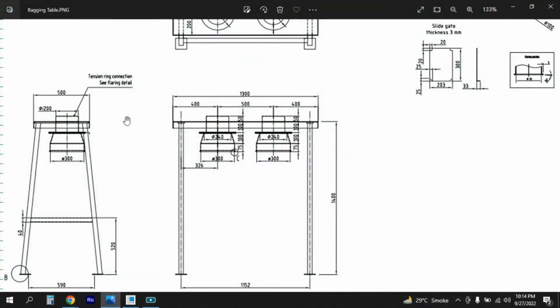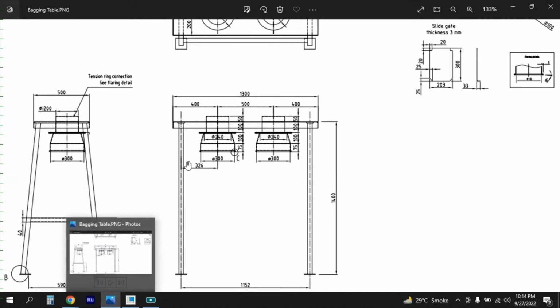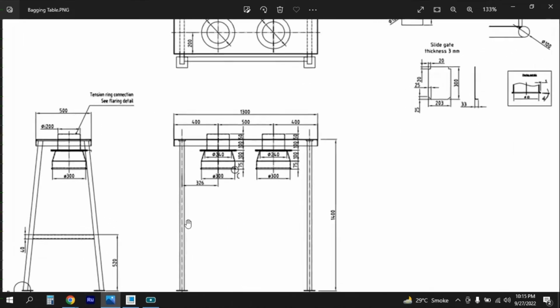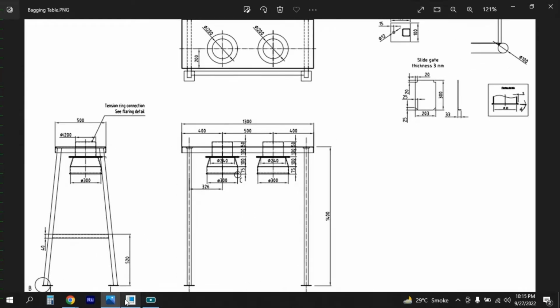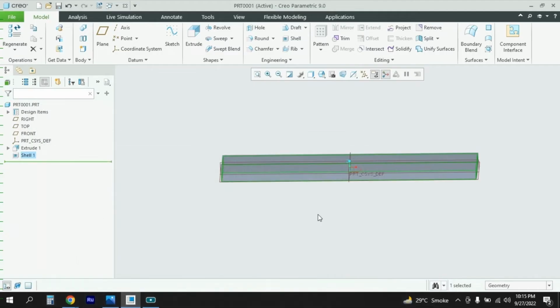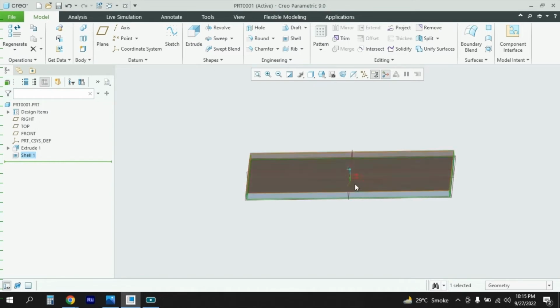Now we will start with the legs. These are the legs of the bagging table. So let's start with that one. In order to prepare the legs, I will first choose this plane and then I will say extrude.